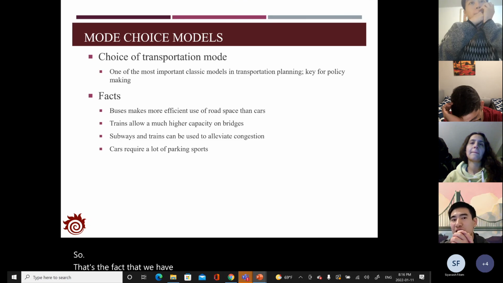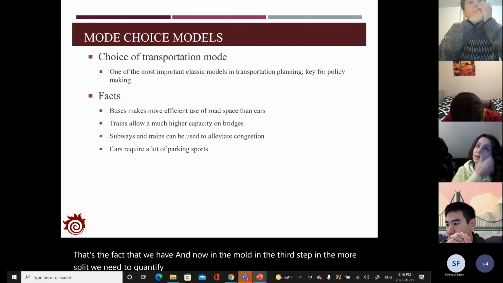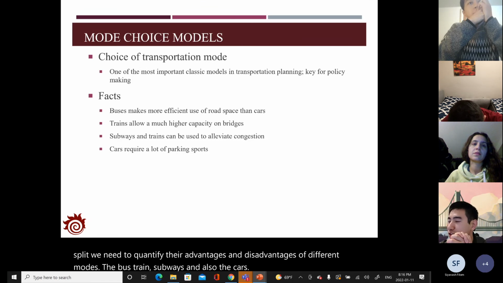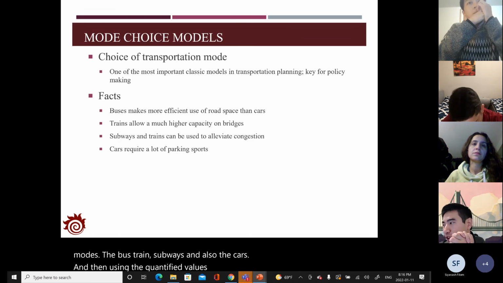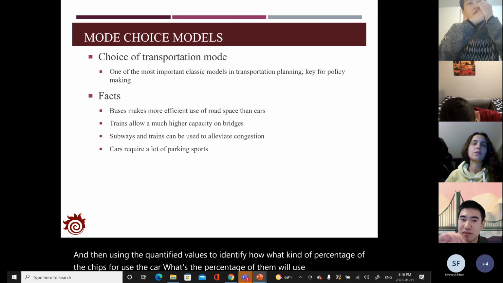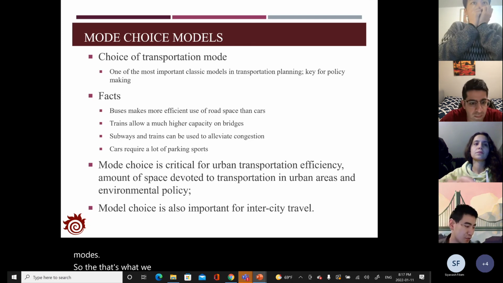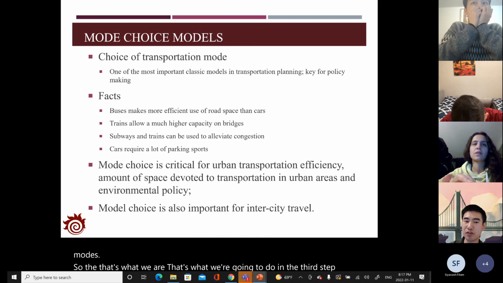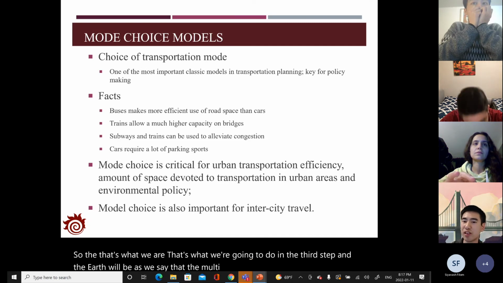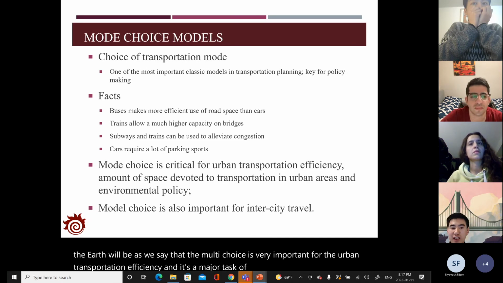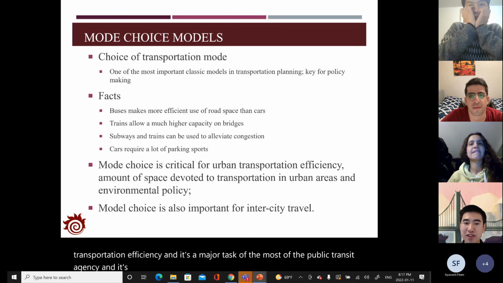And now in the third step, in the mode split, we need to quantify the advantages and disadvantages of different modes: the bus, train, subway, and also the car. Then, using the quantified values, we identify what percentage of the trips will use the car and what percentage will use the public transit modes. That's what we're going to do in the third step. As we said, mode choice is very important for urban transportation efficiency, it's a major task of most public transit agencies, and it's also beneficial to the environment.